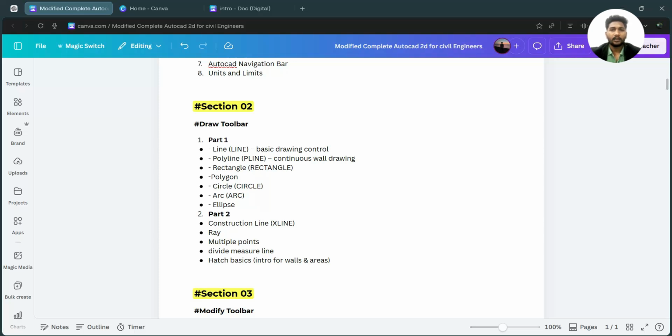Whatever is required for the civil part, I am going to take that part. We will not be taking each and everything. Make a note of it. If it is required for the mechanical part, you can go for the mechanical, but we are going here with the civil concept, so we will be doing only the civil part.